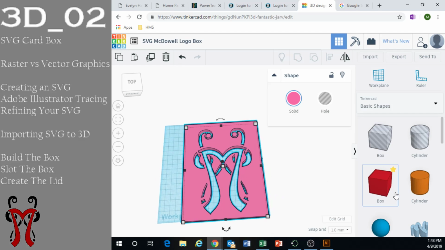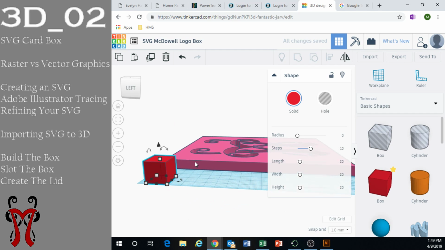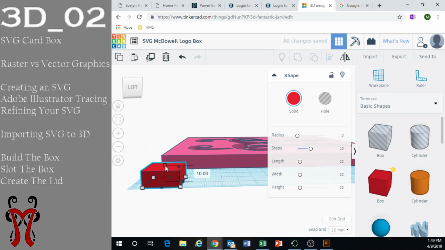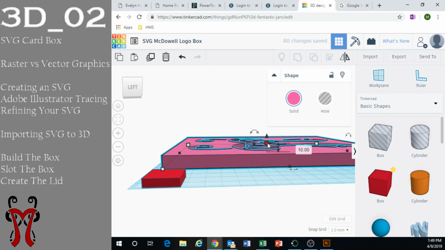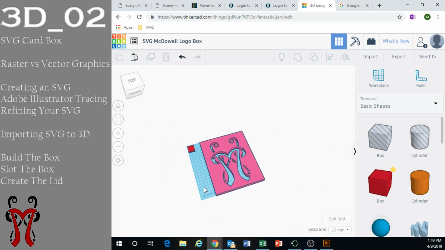So I'm just going to grab a box and drag it. I'm going to make it a little bit smaller or thinner here. That's probably good. Let's see what the dimensions of this one are. These are 10, and this is going up to 5. So it's going to be about halfway, and that will work for me.